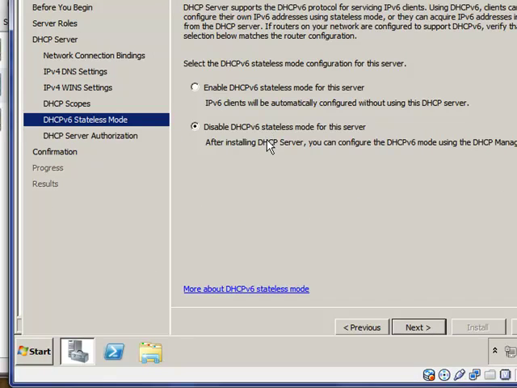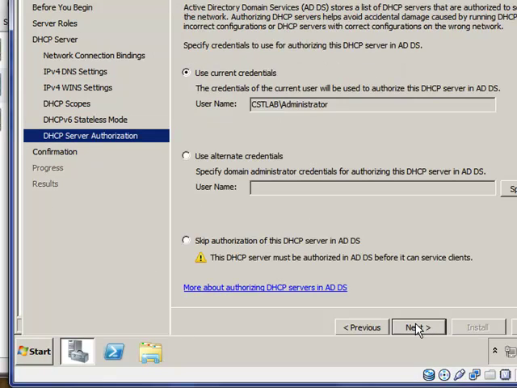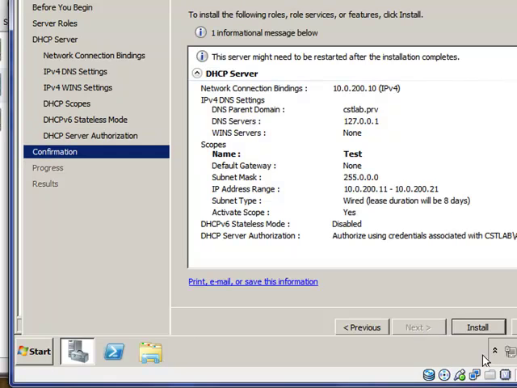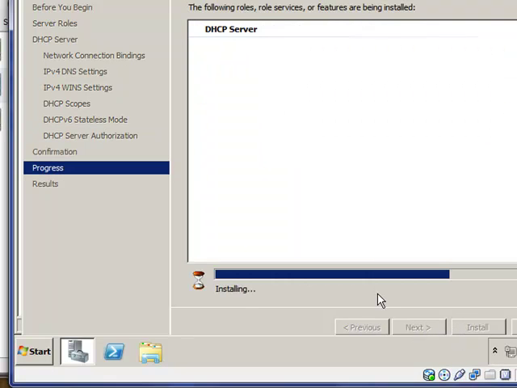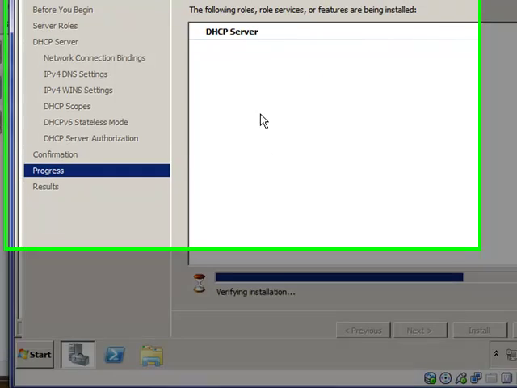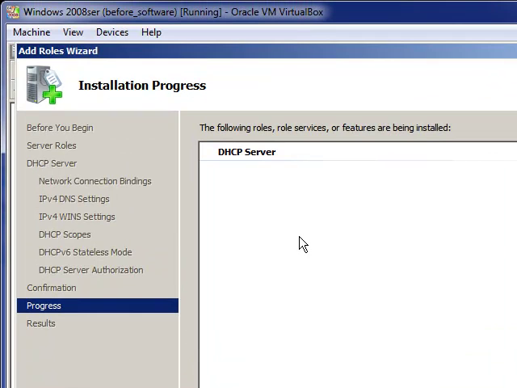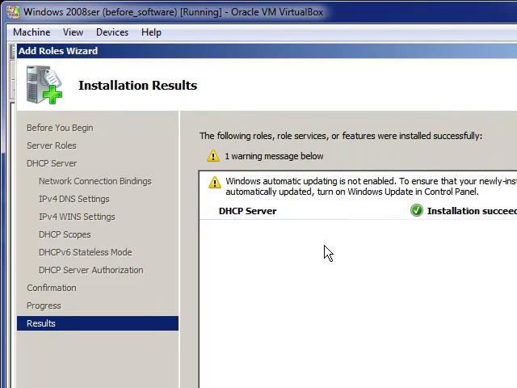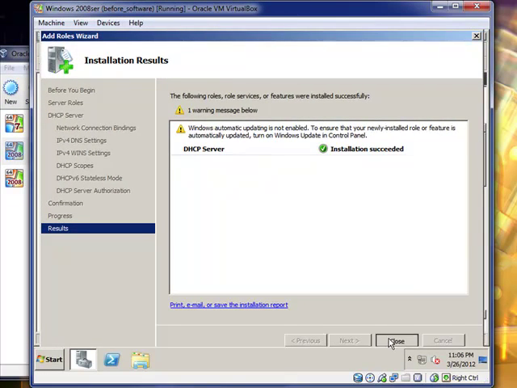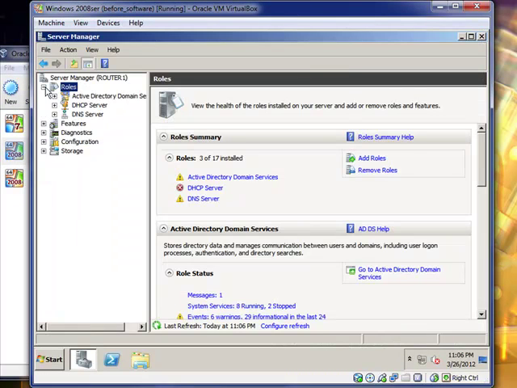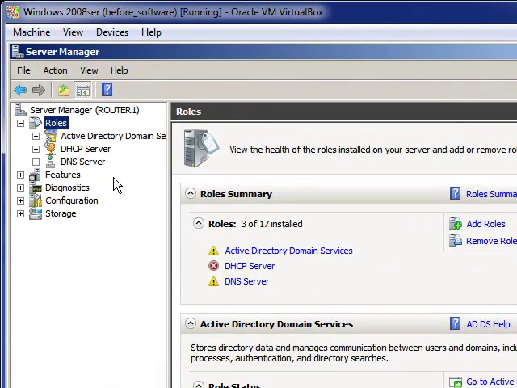I'm going to disable DHCP. Leave the credentials that I have set up on there. No changes otherwise than that. Let the DHCP install. And besides, we're going to have to go back and change that setup anyways and add the correct settings inside of it. Alright, looks like that's finished. Look, we have Active Directory, DHCP, and DNS server all set up.